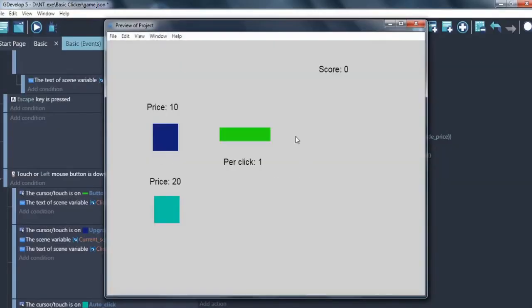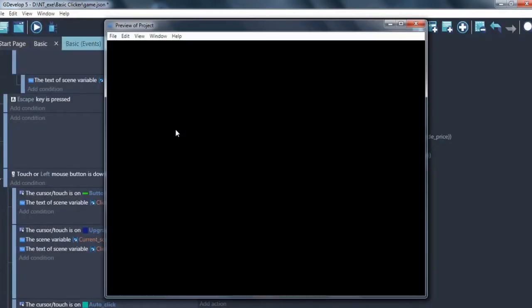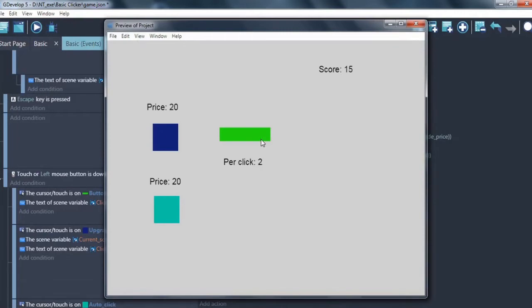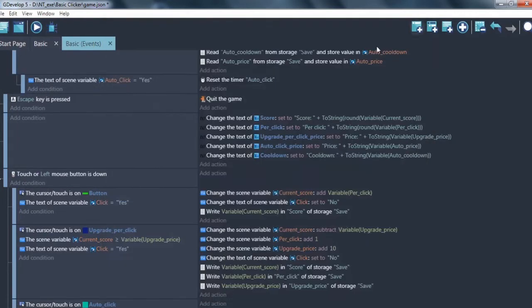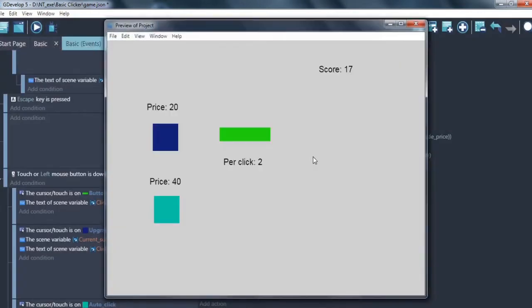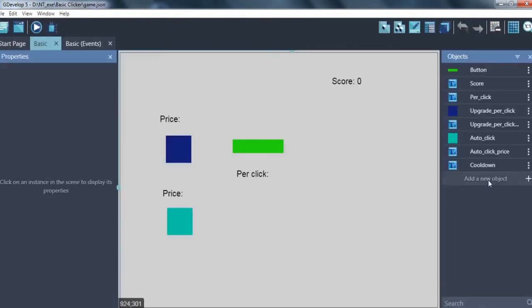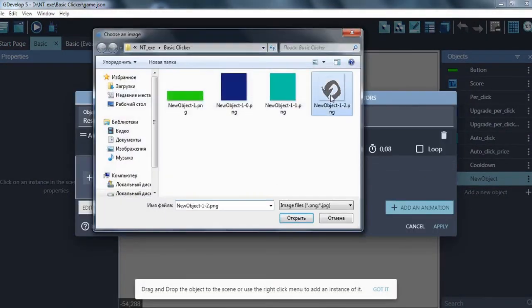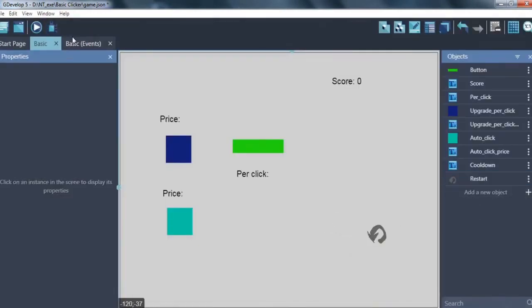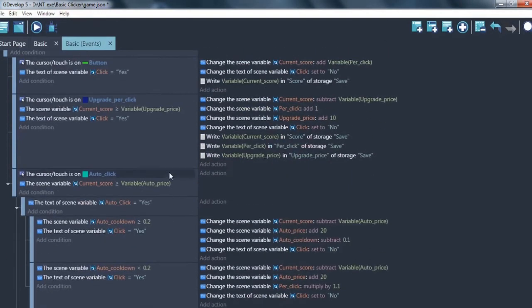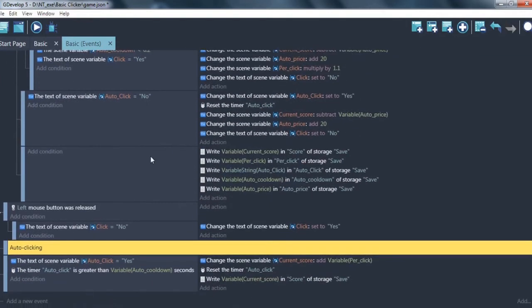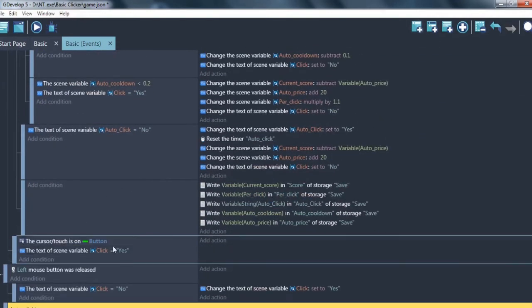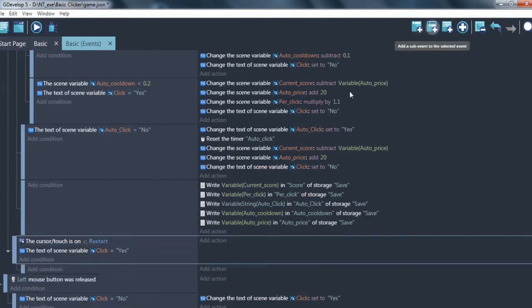Try. Good. But let's also make a button to reset the game. So, if you click the button, rewrite the save storage, delete the timer and load storage to scene variables.